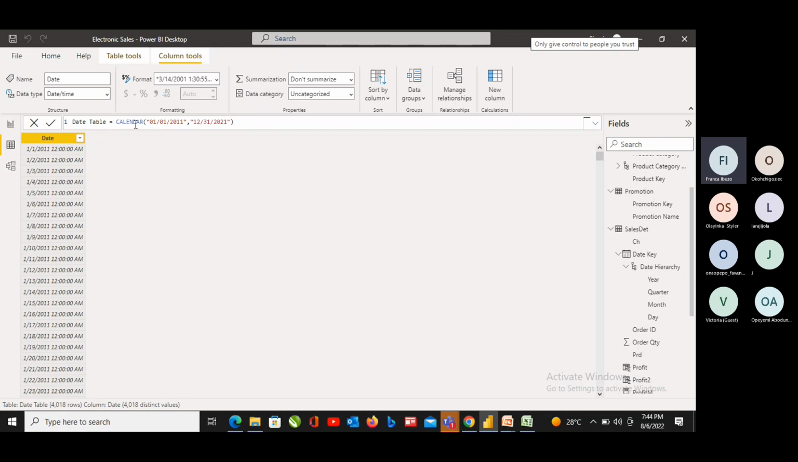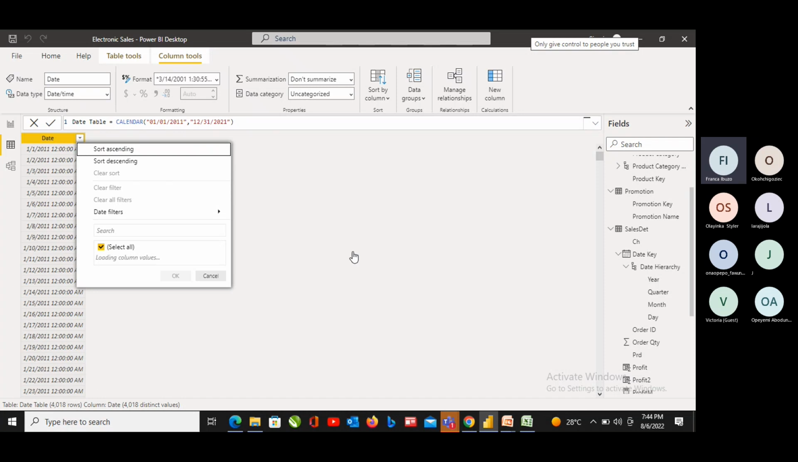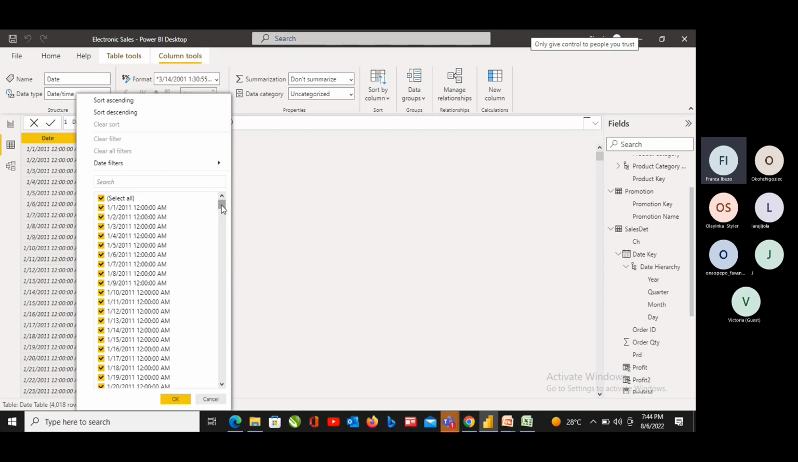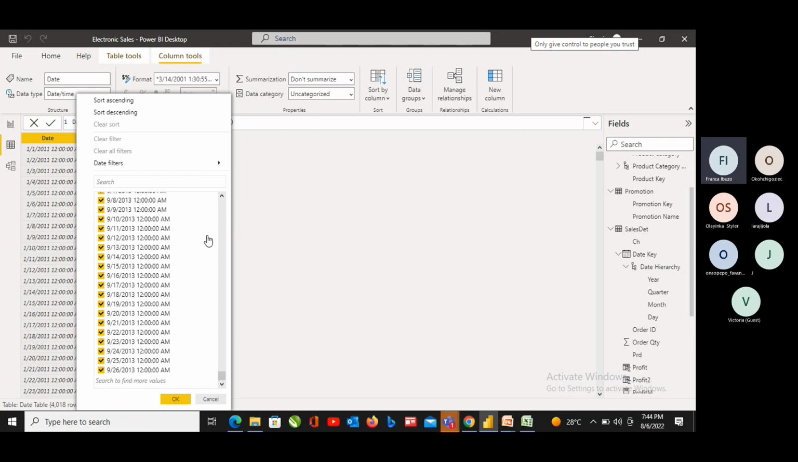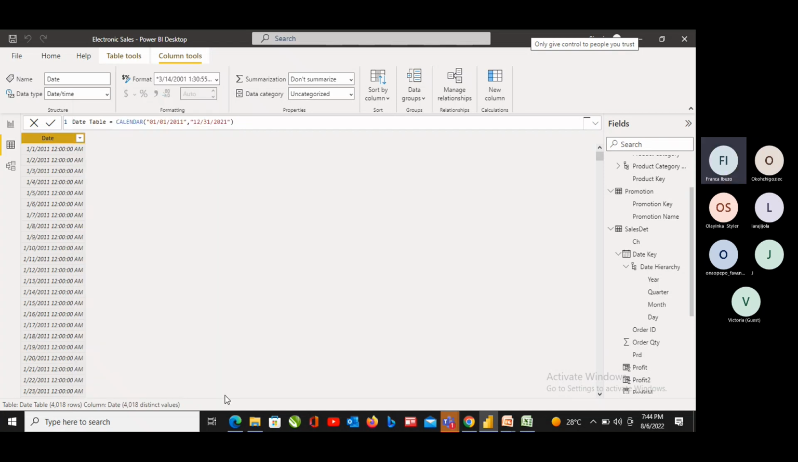So to create a date table, remember CALENDAR is a function. CALENDARAUTO gave us the dates automatically, but if we want to tell it to build from this date to this date, you put the begin date and the end date, and it will give us the dates. If you go down, you see that we have up to 2021. Any questions?